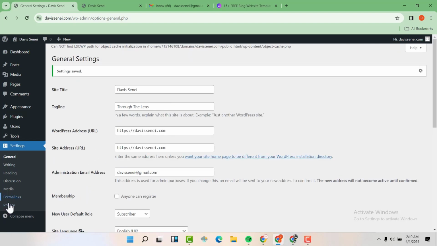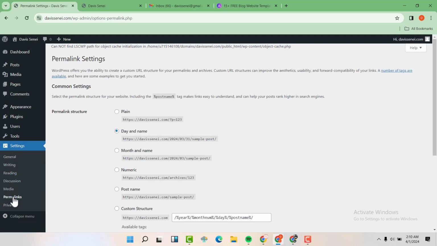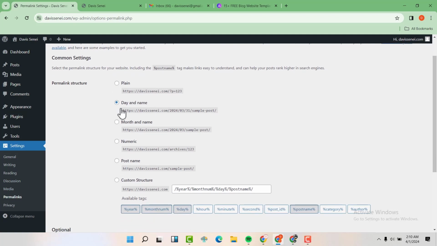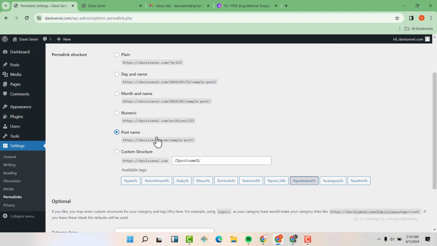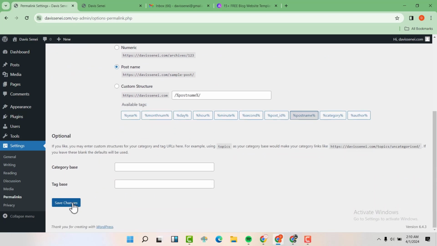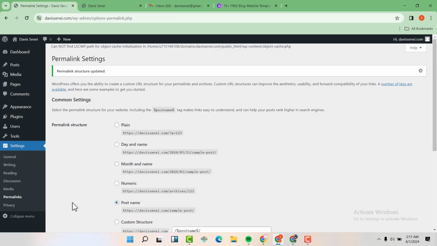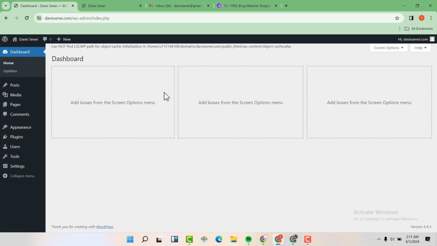Then I'm going to go to permalinks down here under settings. Now I'll change from day and name to post name. This is the most SEO friendly link structure. This one will help you rank higher in Google searches. So click on save changes. And with that, we have configured our WordPress website the right way.